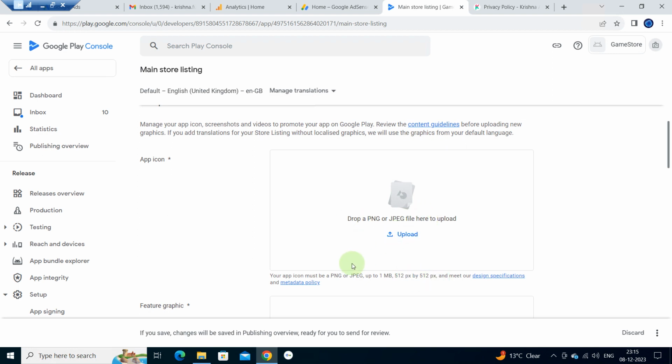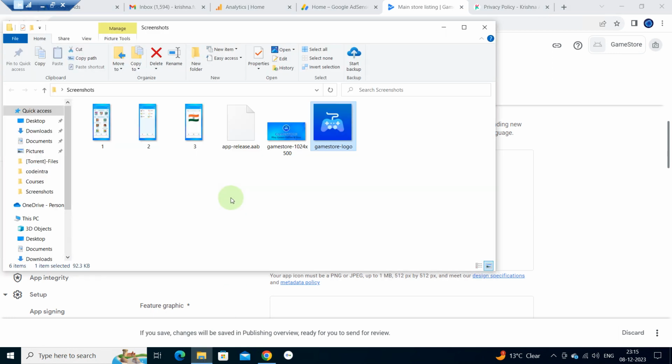Okay, click on upload. Let me show you. These are our screenshots, three screenshots. You have to upload at least two screenshots for your app and one featured graphic, which is shown if you have shared your app URL with anyone; then this image will work as an image preview. Its size should be 1024 by 500 pixel. And your logo should be 512 by 512 pixel, and a square image only.